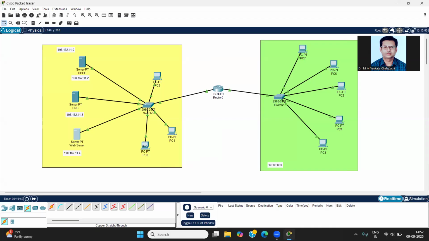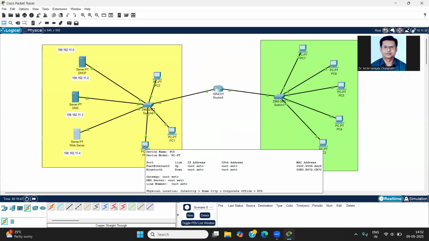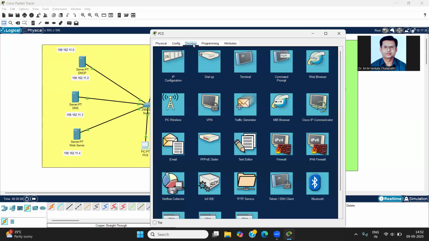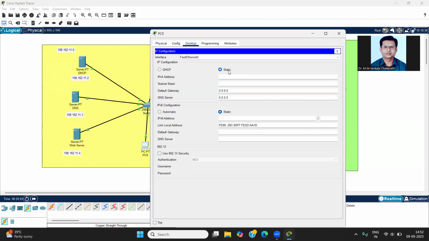Now let's take PC0, which is in the network where the servers are available. Click on PC0, go to desktop, IP configuration. Now it's static. What we want is dynamic IP. Static generally, the network administrator is going to assign an IP, but with DHCP, IP addresses are dynamically allocated.